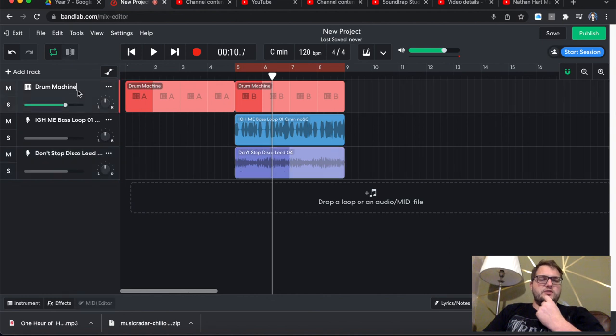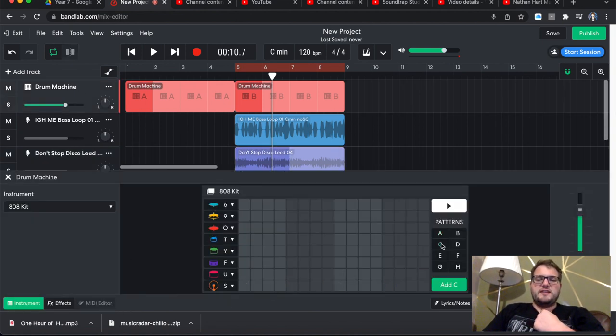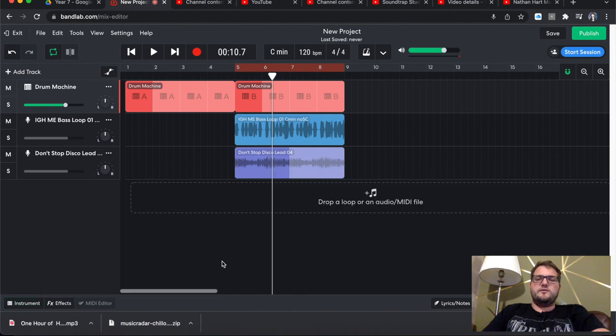So if you go back up to the drum machine again and you click on the instrument at the bottom left, it'll come up. Then if you go to pattern C, you can create another new pattern and so on and so forth. So really the great thing about this is you can create your own drum beats, put them with Bandlab sounds, and you've got your own little funky world available to you that you can create.